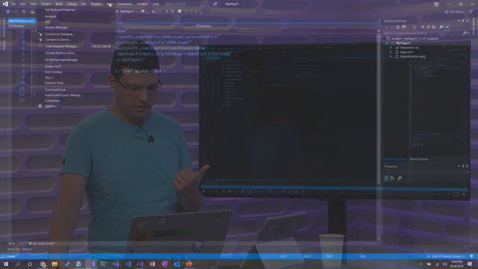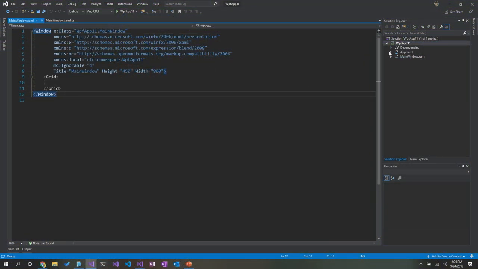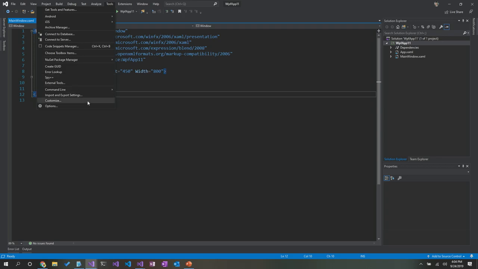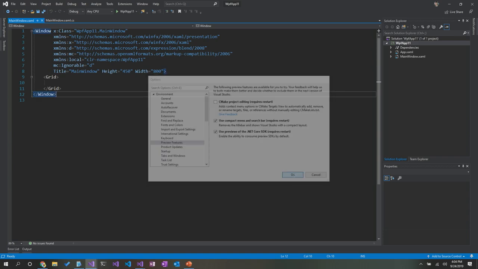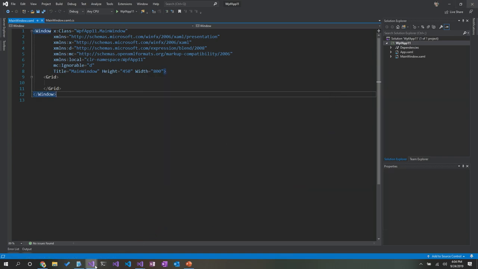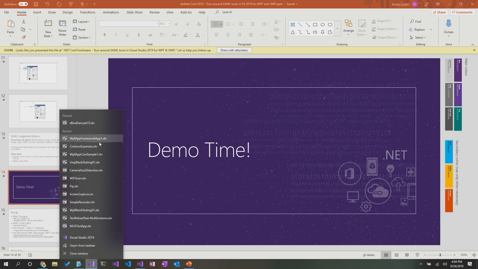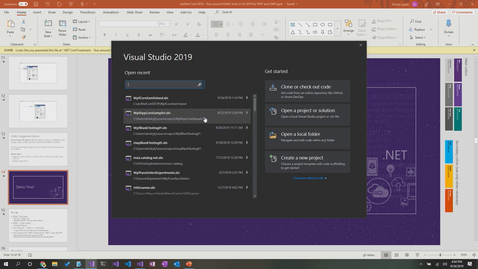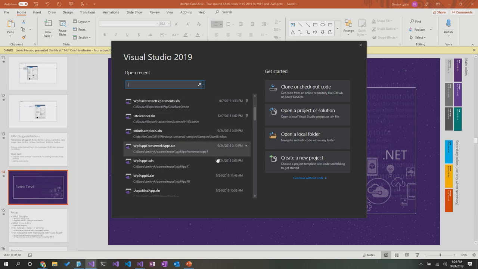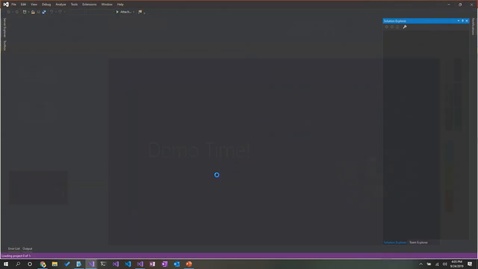If you have a WPF project, so this is a WPF project right here, you go to Tools, you go to Options, and you go to Preview Features. If you enable Use Preview of the .NET Core SDK, and you restart it, and we'll do that just to prove the point. So let's restart the application real quick. And I should have my little demo app.